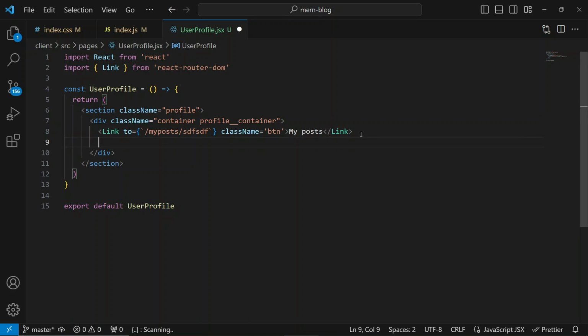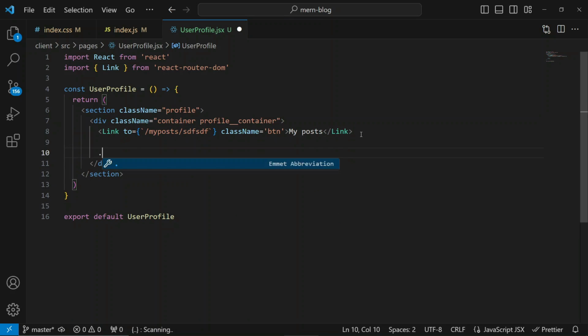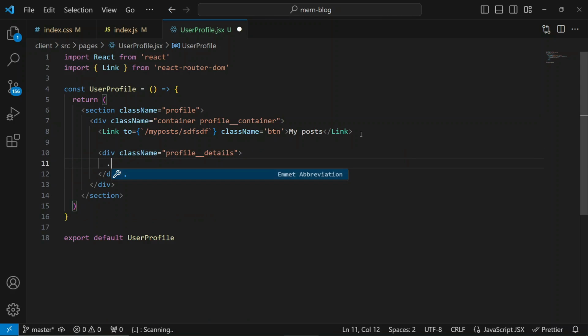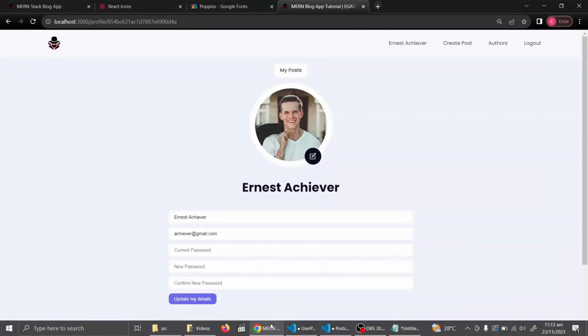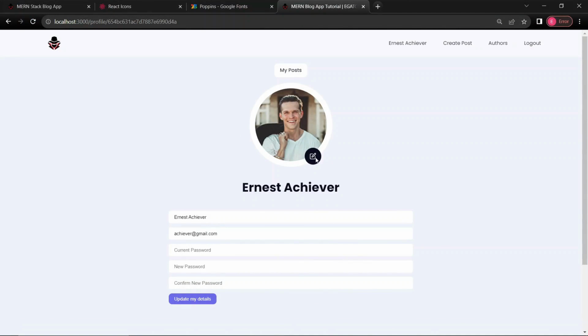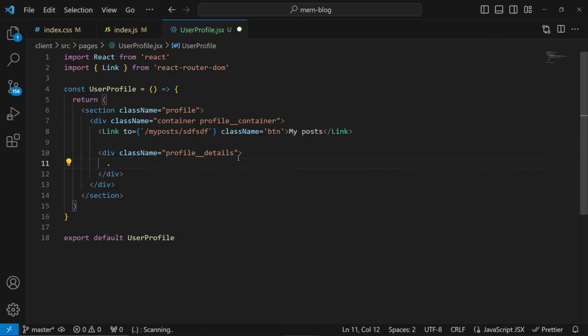Now a sibling to this is going to be profile details, and I'm going to have the avatar. Okay, that's the image that we have, this one. And also it's going to have a form. This is actually a form, right? It's going to have a form that is going to help us update or change our profile picture.